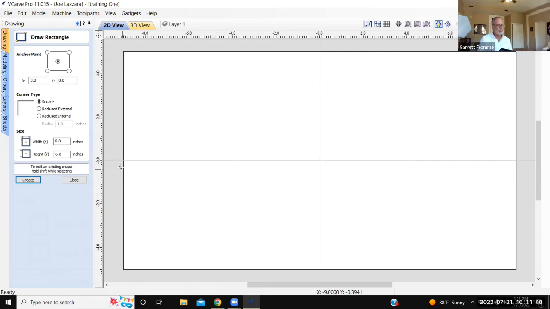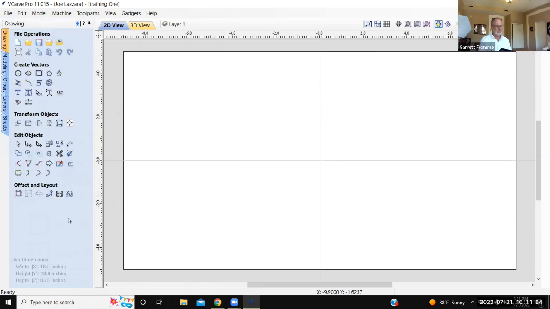Right. So that's one way. That's the easy way you can do it, to round corners. There are other ways to do it, but that's for a later time. Okay, so let's close this. Now you're done with the rectangle.